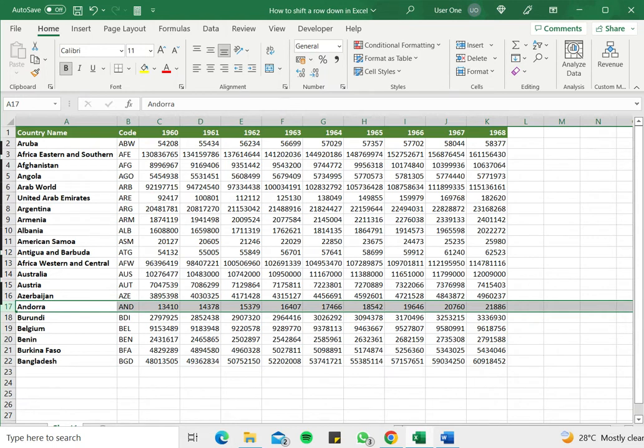So these are three ways in which to shift a row down in Excel. Please read the appended article for further guidance.